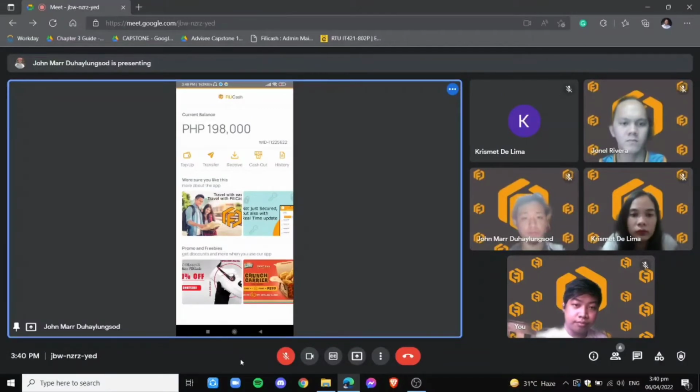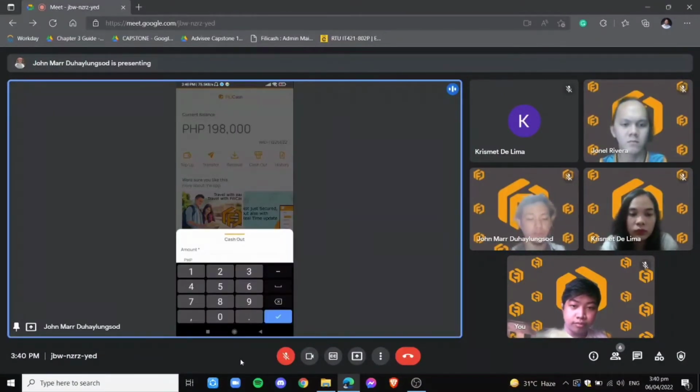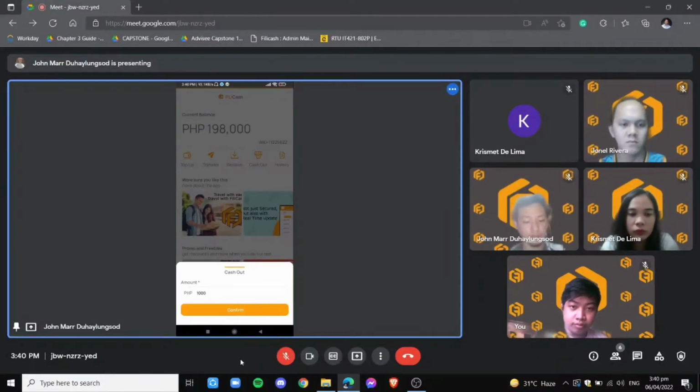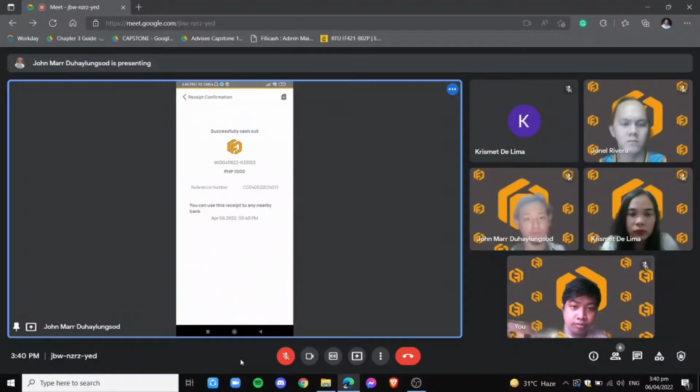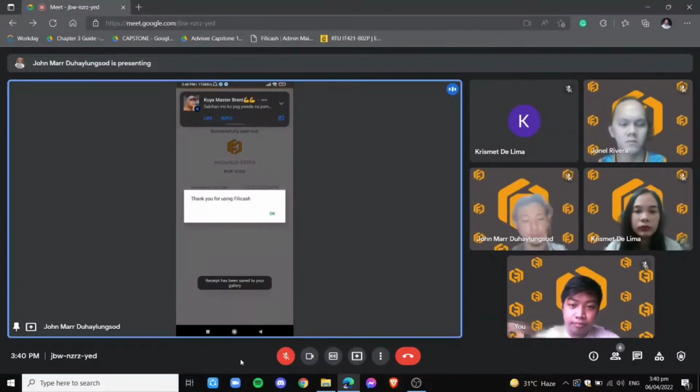Next, in our cash out option, just input your desired amount for cashing out. Let's try 1,000. So this will automatically print a receipt confirmation that you need to download. So you can use this receipt to cash out in your nearby bank. Save this.